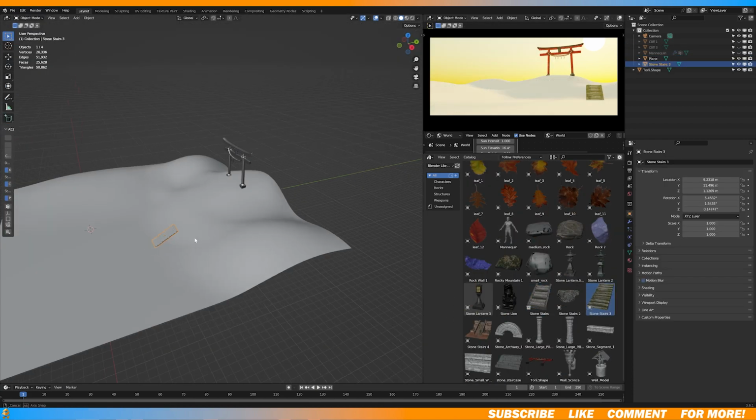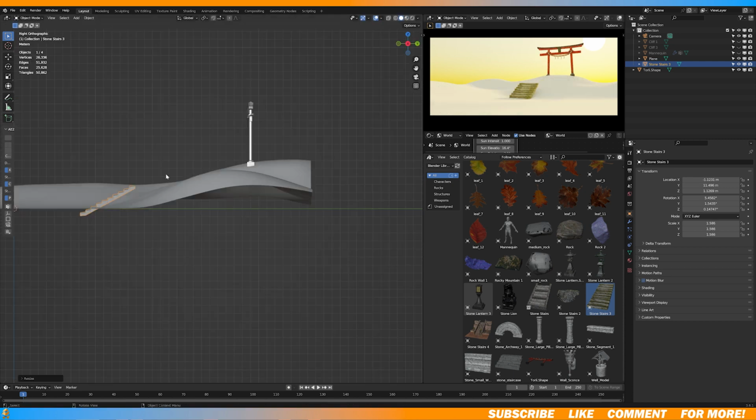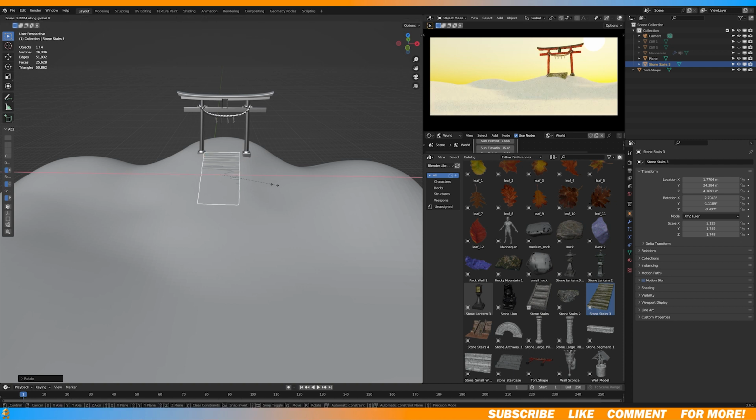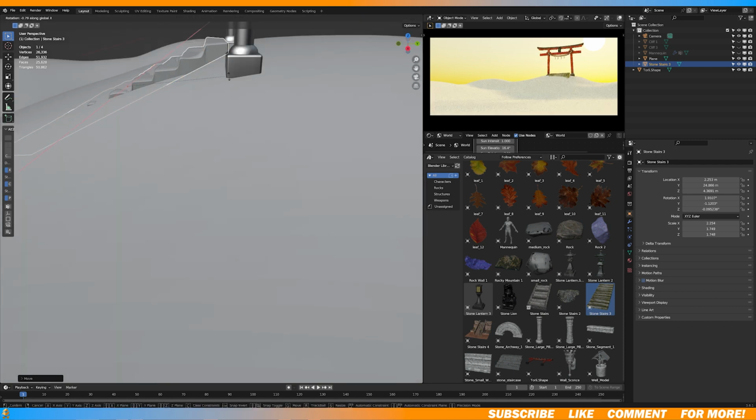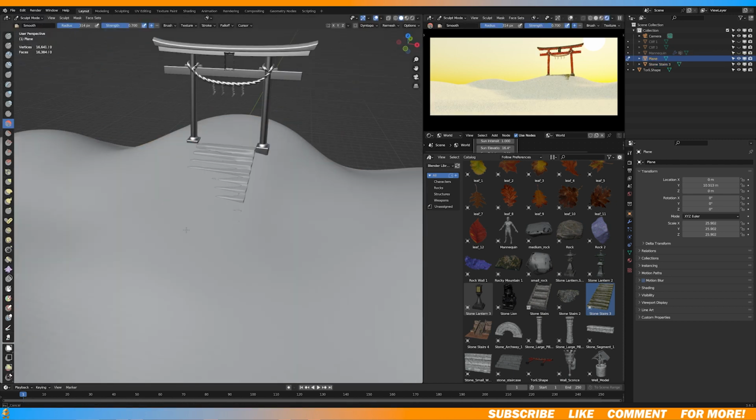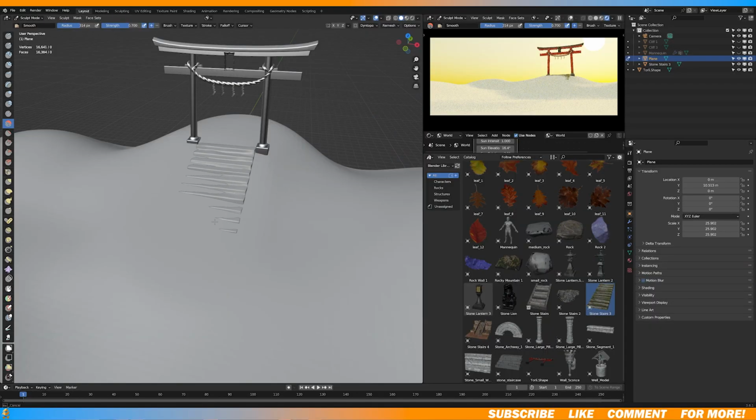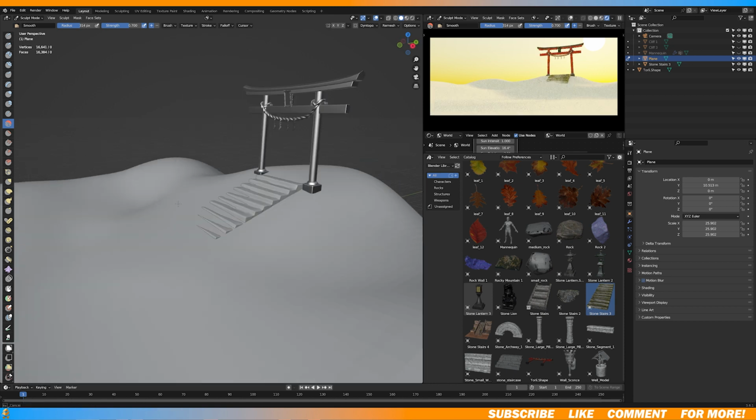Then I added in my stone stairs model and positioned it on the hill. Then I went back into sculpt mode to clean it up, mainly using the smooth tool.